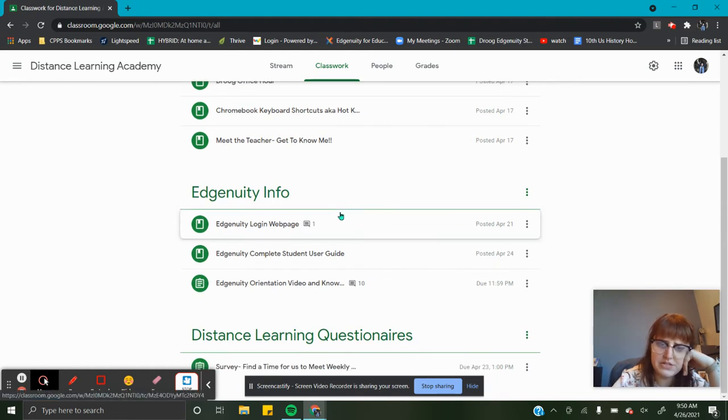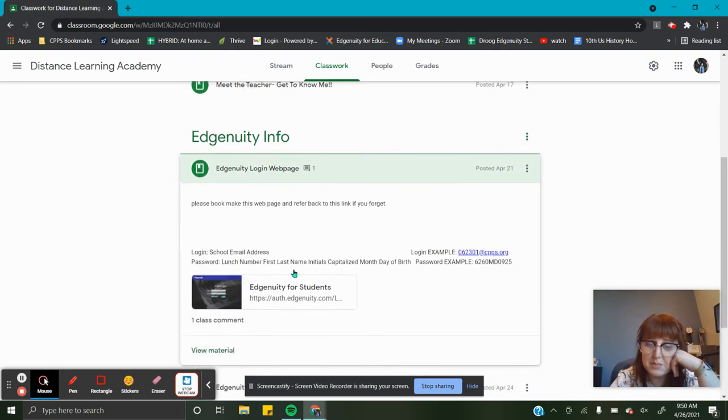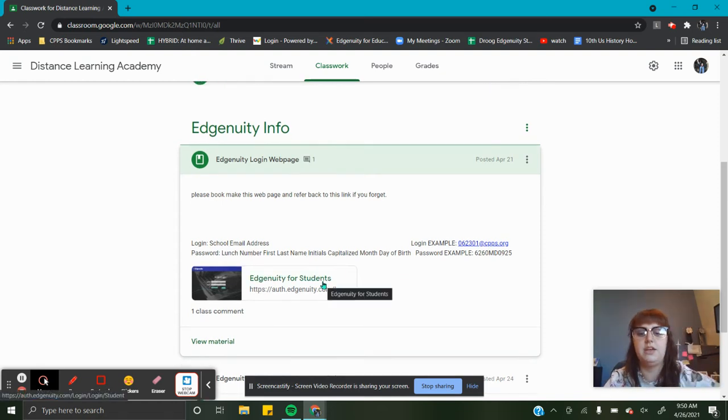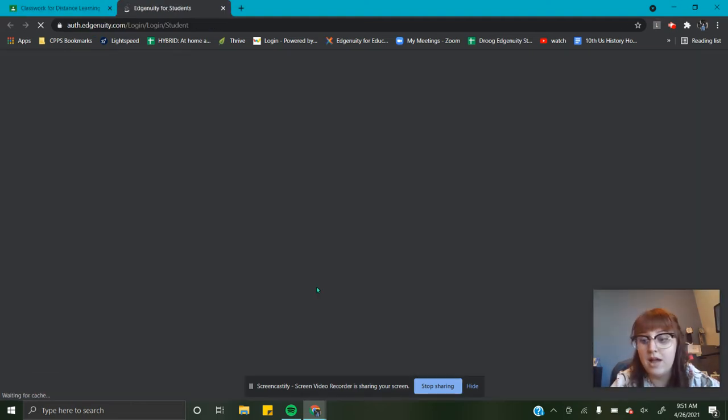And then you'll notice right here it says Edgenuity info. So this is where you're going to log in. There's a user guide and an orientation video. The orientation video will also play when you log into Edgenuity for the first time, but you want to just make sure that you know how to do it. For Edgenuity, your login is your school email address and then your password for Gmail. If it does not work, I believe you can click reset password, and it is a password you will remember as long as you have access to your school Gmail account. And don't quote me on that.